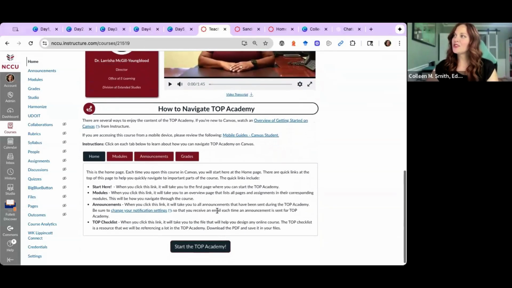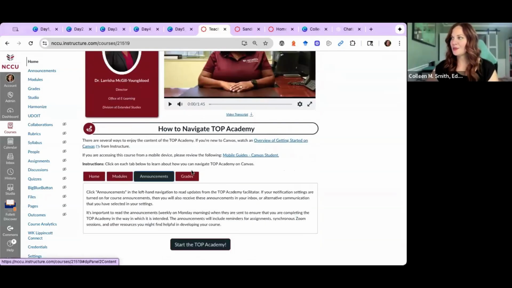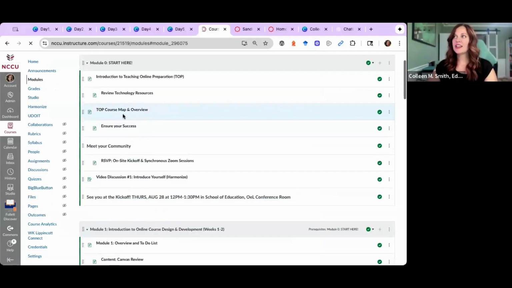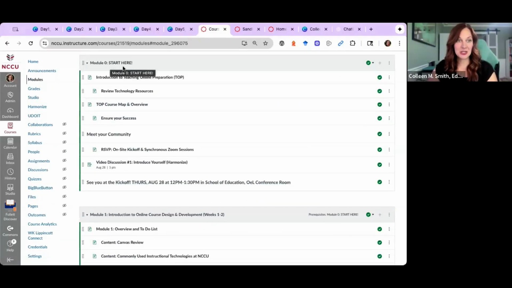And then down at the bottom, you'll see it says how to navigate. I have a description of home, modules, announcements, grades, when to expect them. And there's one button at the end of this called Start the TOP Academy. So it makes it very clear what the user should be doing: scrolling down, watching the video, clicking through the buttons, and then finally saying, I want to start, I'm ready. And you click that, and it actually goes to the very first module. That is also called Start Here, exclamation point. So those are our words to signal to the students, hey, you should be starting here.